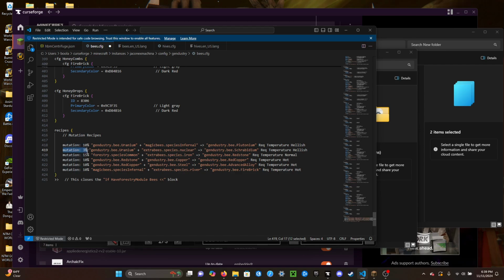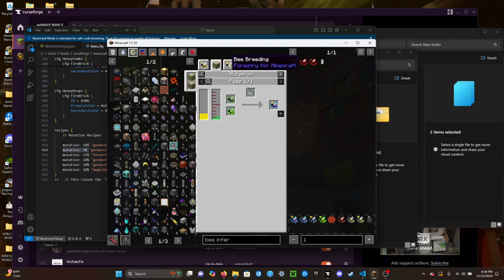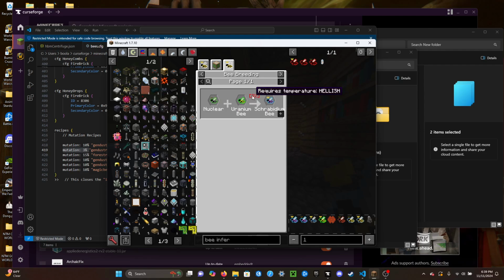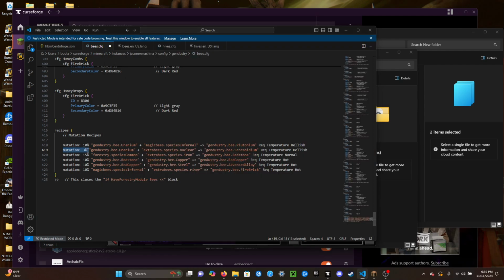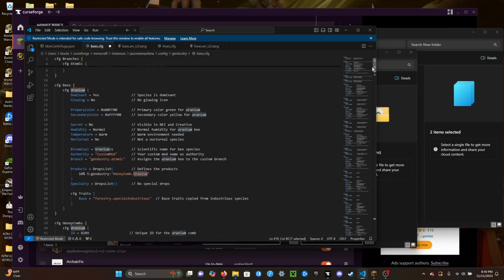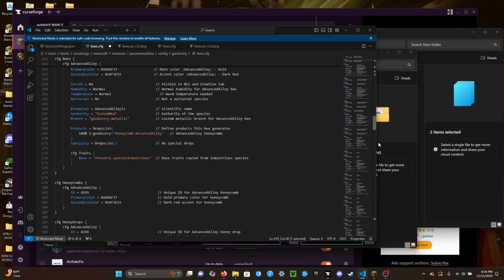Mutation, the chance for just normal breeding, which is evident in the bee breeding, you see 3%, but this is different. This is the mutation also. So you got to use the name. This is really important. I was tripped up here for a minute. You have to use this name, Gendustry bee uranium. This is defining the name, and if you've added your own item, this will probably be exactly what it is. So it's the uranium item. Notice it's case sensitive, all of that stuff.